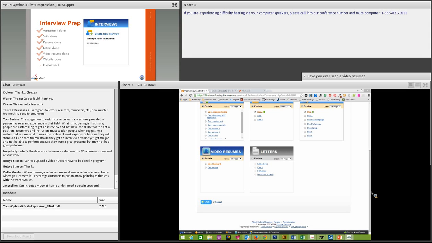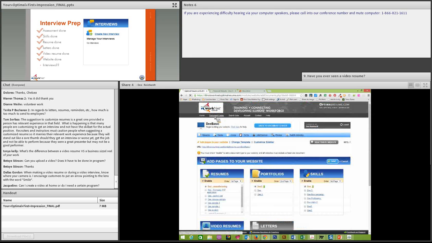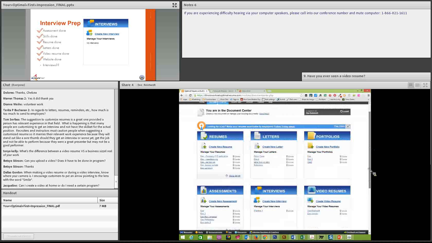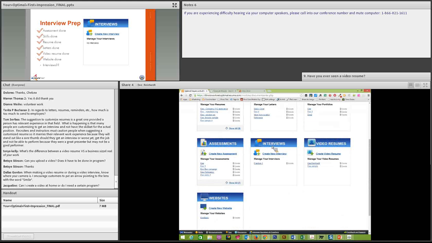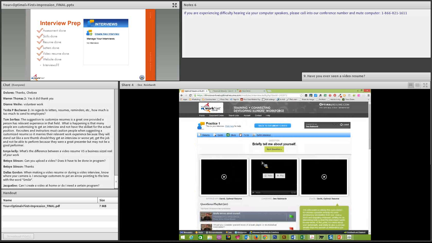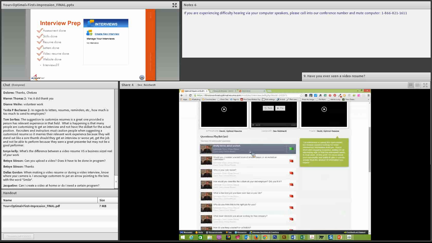And we're going to slide down here to interviews. In the interviews, it gives you the ability to use your webcam again, ask a question, and then record what your answer would be. Here is the question. Would you consider yourself more of a team player or an individual contributor? It will play it here.